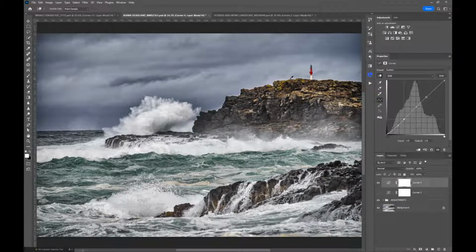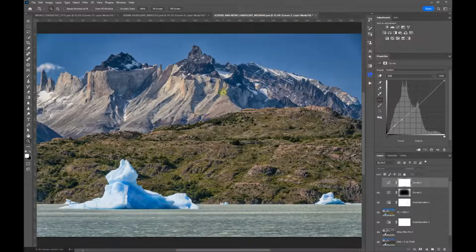And I can do this with multiple adjustments, and all I need to do is just keep adding points to a curve so that I can selectively adjust the areas that I've got concern with, and I don't even need to make a mask. So that's a feature of curves that just doesn't apply to any other form of adjustment in Photoshop.